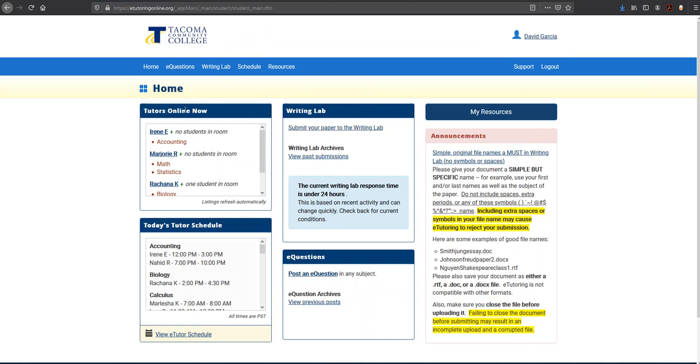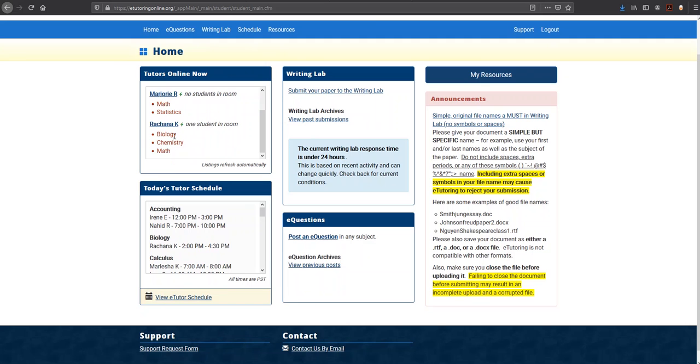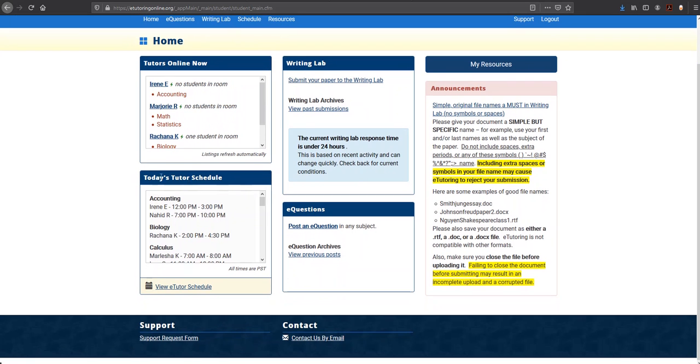If you look right here, it'll tell you what tutors are online currently. As you can see, we have a couple of accounting, math, statistics, and it's very specific as to what subjects these tutors are specializing in. There's also a tutor schedule down below that. You can scroll through and see, for the class that you need help in, what time and what professor or tutor is teaching that lesson or helping to tutor on that day or time.